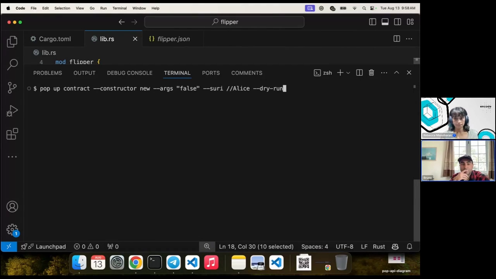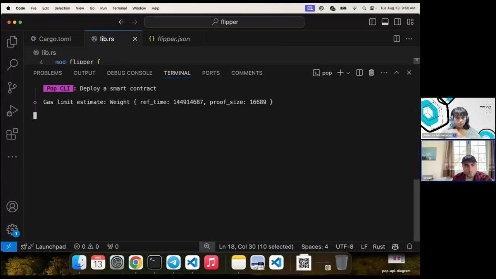So that looks good to me. Let's hit return. That was pretty quick, right? It gives you the estimate there. You can see the gas limit estimate, and there it is, the ref time and the proof size. Based on this, you need enough to cover this cost. The logical step for me is to get the estimate first so you know how much it'll cost. Once you have that defined, then you can remove the dry run flag and execute this.